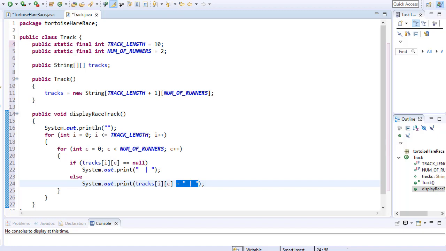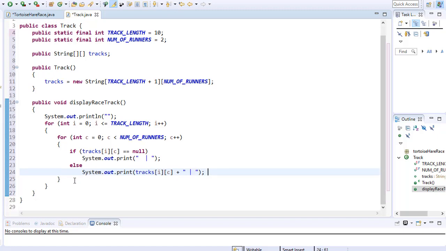And of course, notice the spacing. The empty cell contains two spaces, then the border, and then one extra space. However, the cell with the runner in it contains the runner symbol, which is the tracks i and c with the indexes, and then an extra space, border, and another extra space. And this is done to make sure that the cells line up properly, because the width of the cells needs to be the same. So whether the cell is empty or not, it is four spaces wide. Now, after we finish each row, we want to move to the next line so we can display another row.